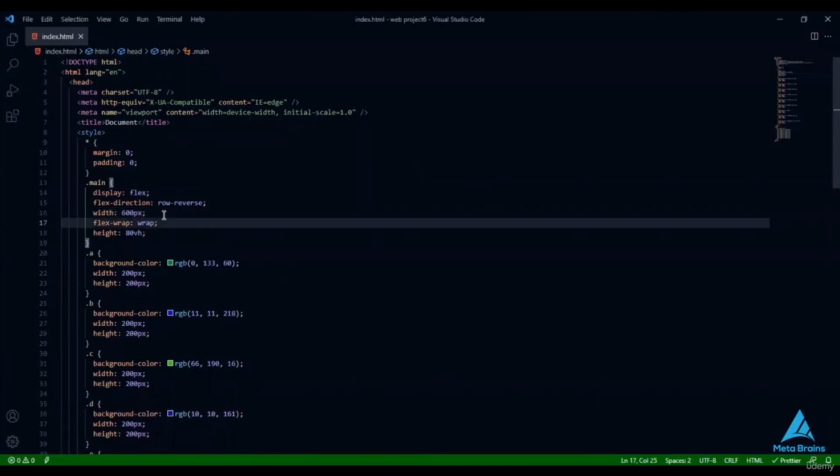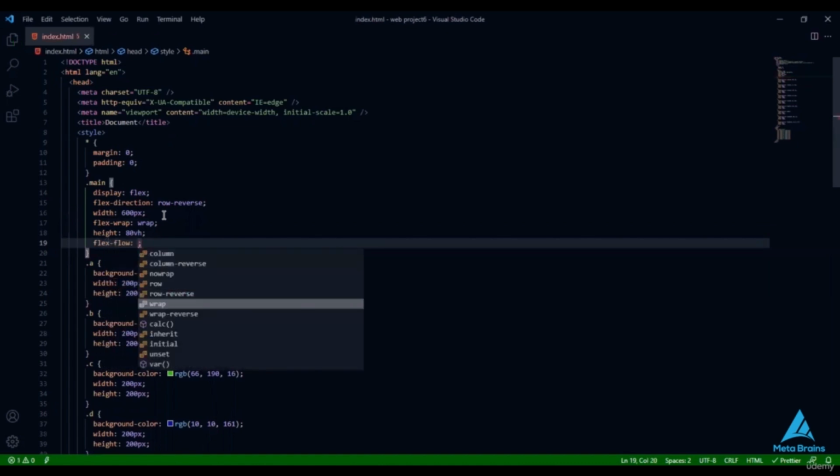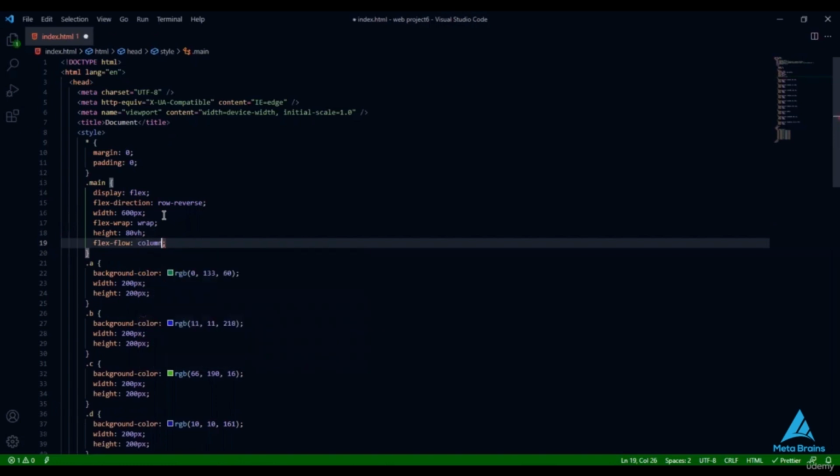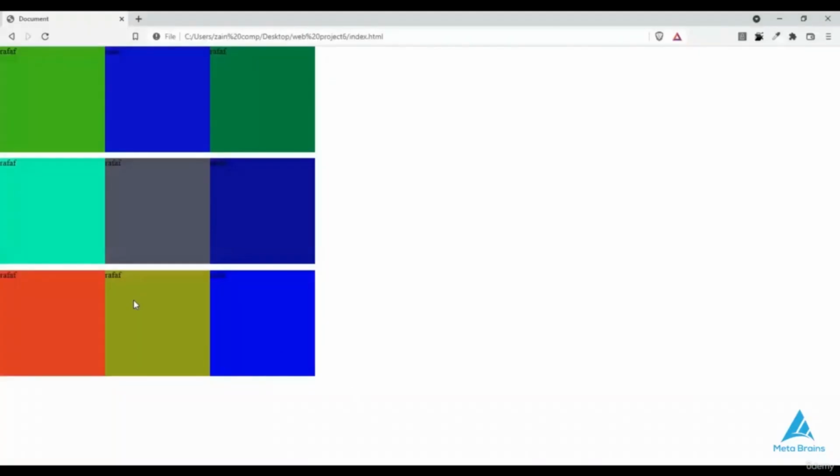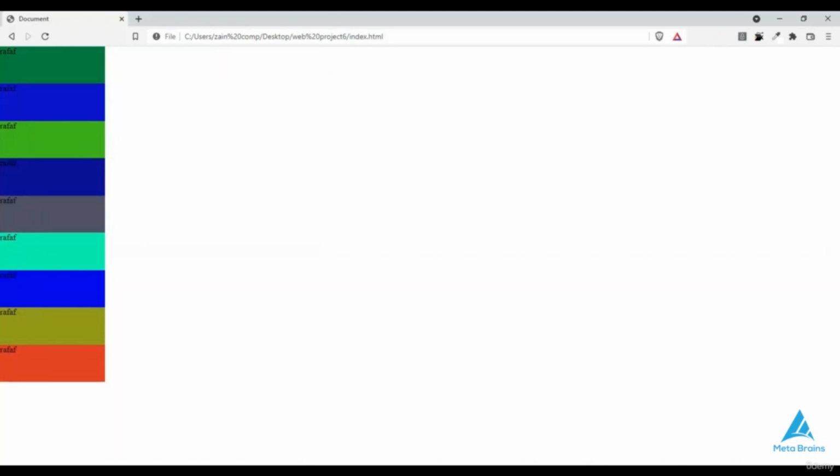There is one more property, that is flex flow. Here, the first value is related to direction. We take column, and the second one is wrap or no wrap. I'll select no wrap, and it will show the result like this. If I use wrap here, it will display like this.